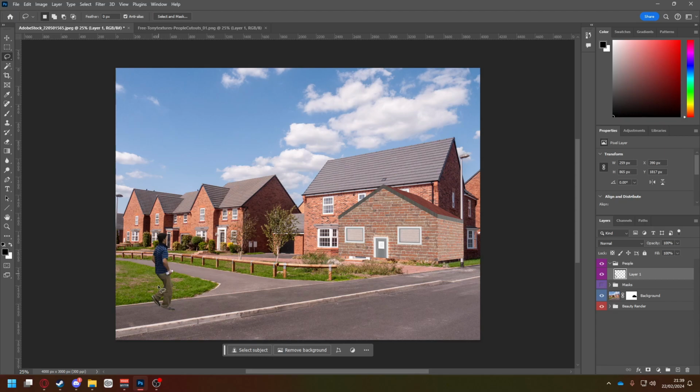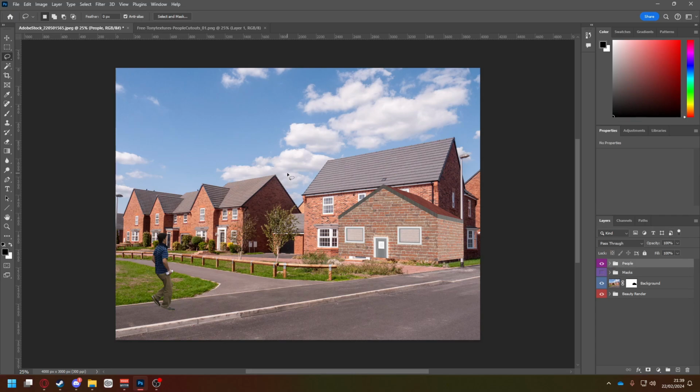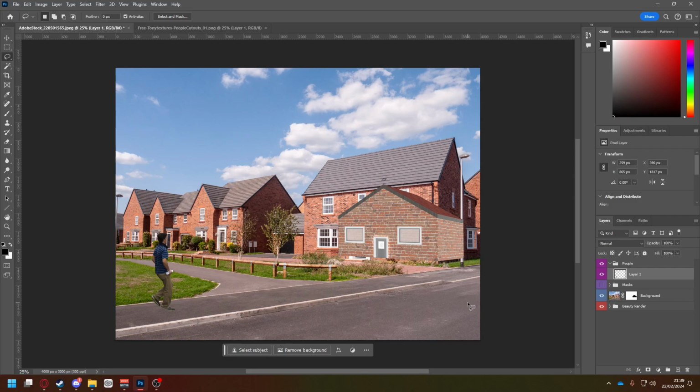Now, as you can see, he does not quite look like he fits the scene, and there's going to be several reasons for that. Firstly, the light levels may not match within the image, and secondly, the colors may not match. So we're going to start with matching his colors.